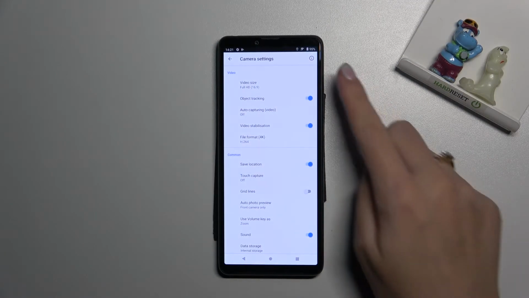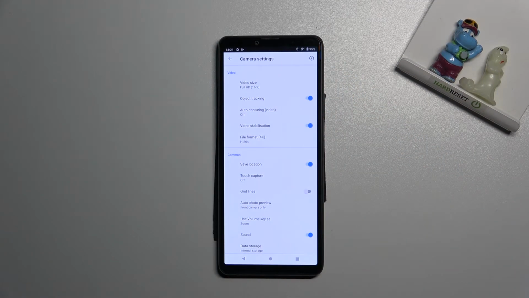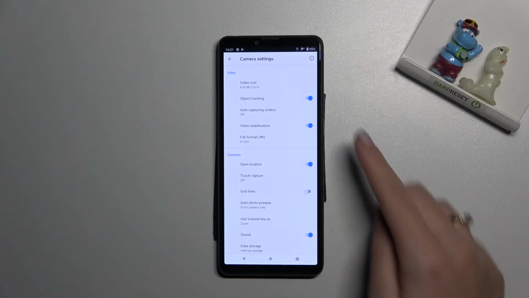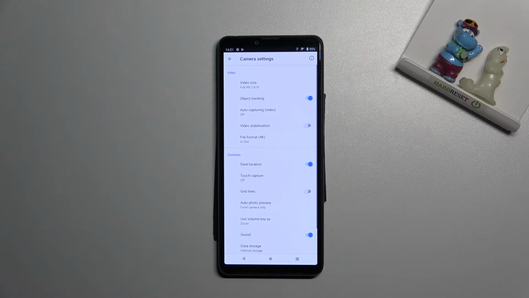In video mode we have the video category in the first place, with the video stabilization option in the 4th position, so by using the button on the right we can easily turn it off here and turn it on as we need.